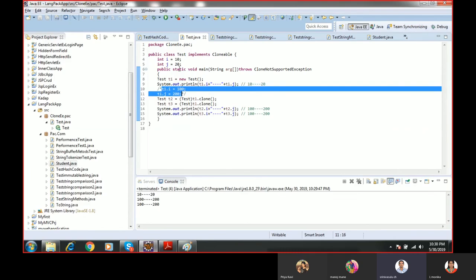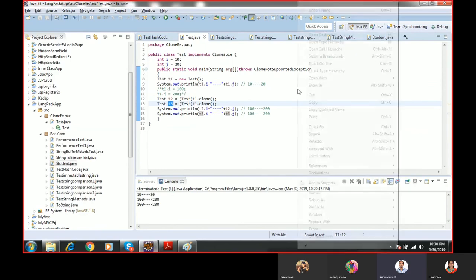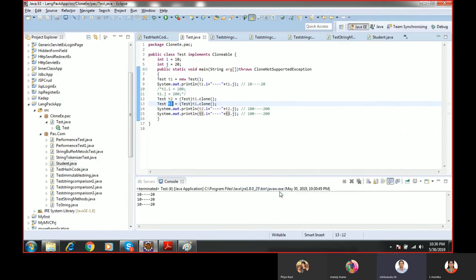Now all objects. For the first object T1, what is the T1 object? 10 and 20. Now T1 object I am cloning. What is the T1 object as of now? 10 and 20. When I clone, T2 object also will be 10 and 20. T3 object also will be 10 and 20 because we are cloning this object, the same duplicate object it will create. So when I run now, all objects will return the same value: 10, 20, 10, 20, 10, 20.